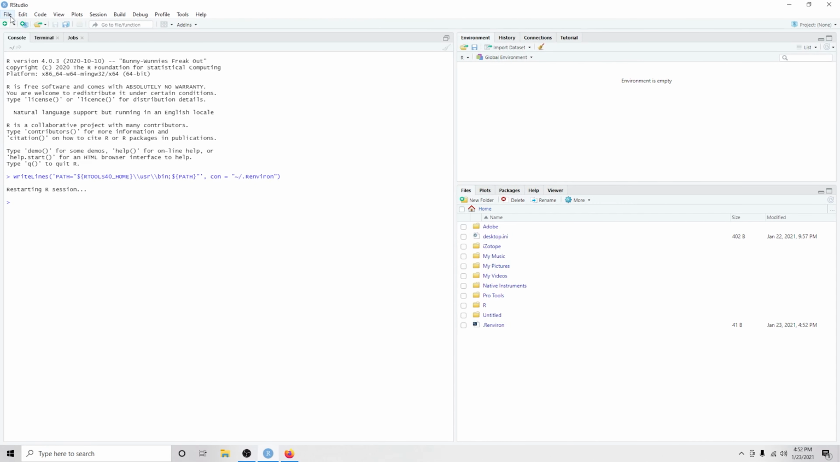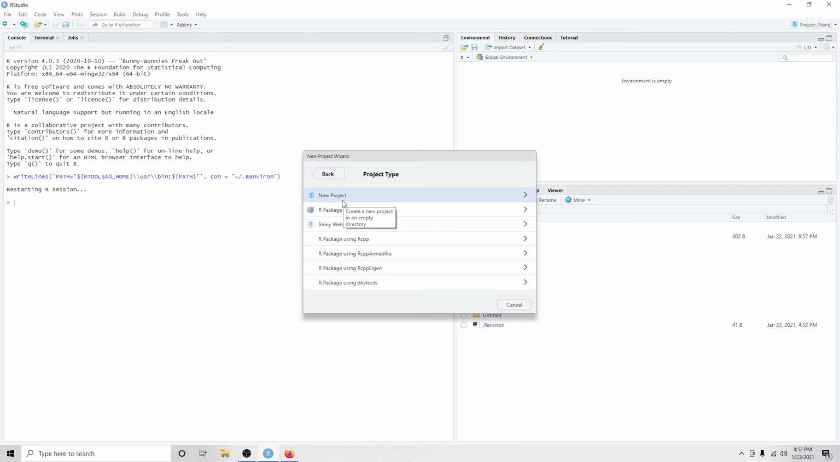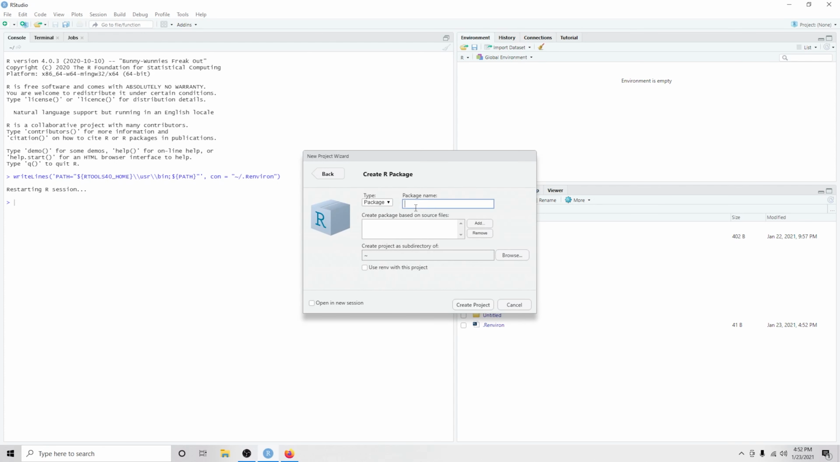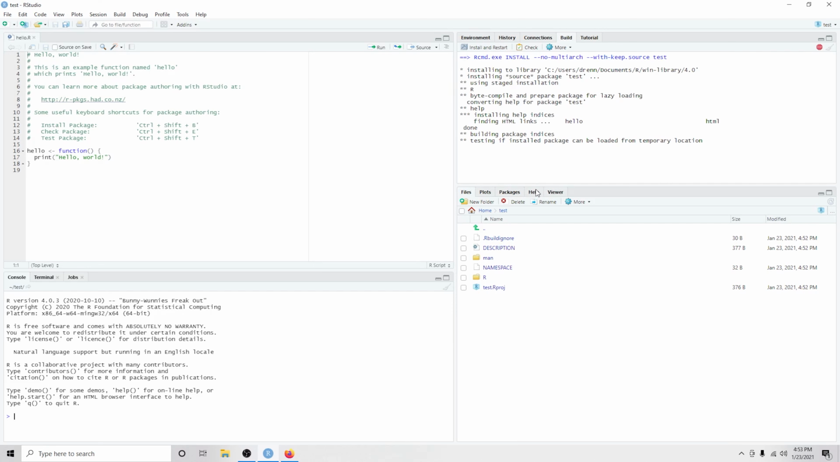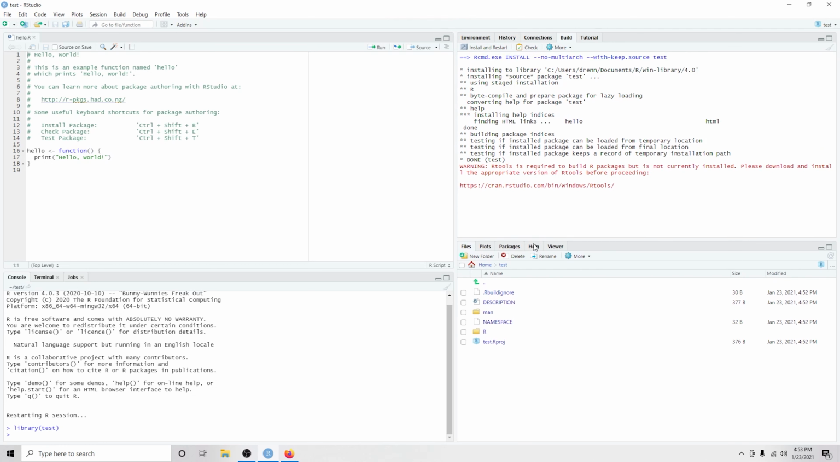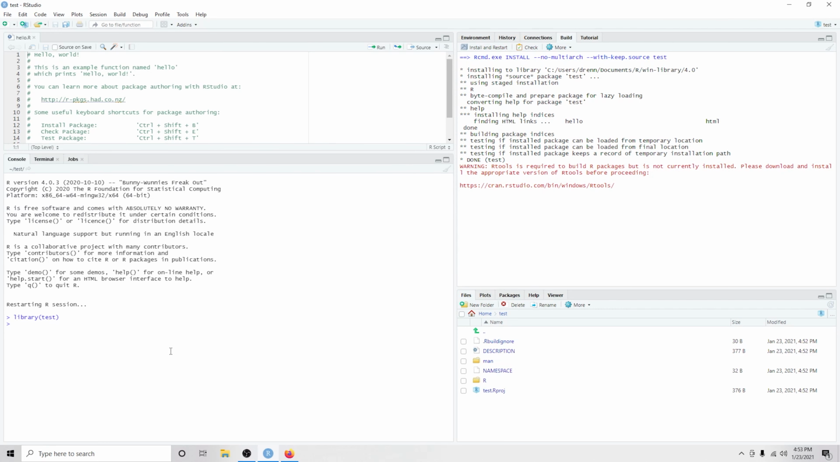So let's click on File, New Project. We're not going to save anything here. New Directory. We'll say R Package, and then we'll just call this test, and we'll create the project. And if you hit Build, it actually says that RTools isn't installed. What we need to do now is restart our computer. So I'm going to go ahead and do that now.